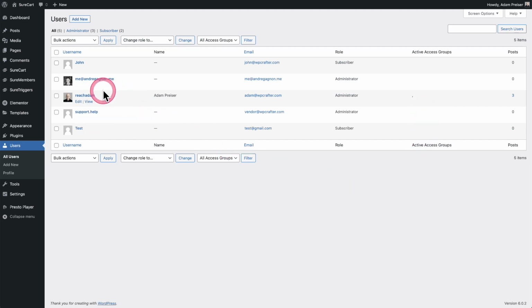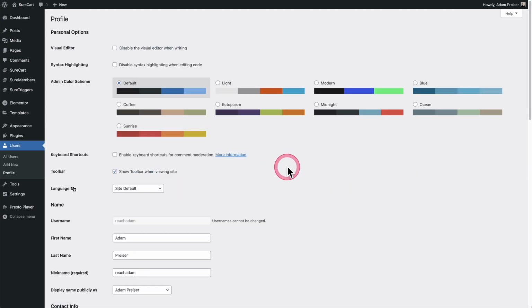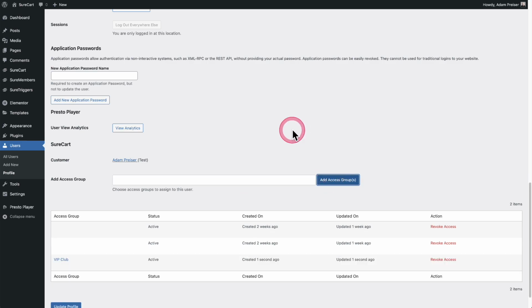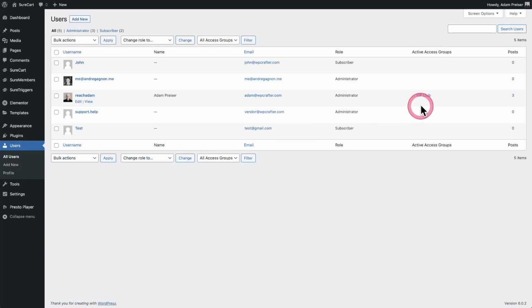This is my account right here, and I'm going to click into it, and then I'm going to scroll down, and then we have this option right here that says add access group. I'm going to click right here and start typing it in. It was VIP club. Perfect. And I'm going to click add access groups. And so now I'm in the VIP access group. If I go back to show all users, you can see here I am in the VIP club.